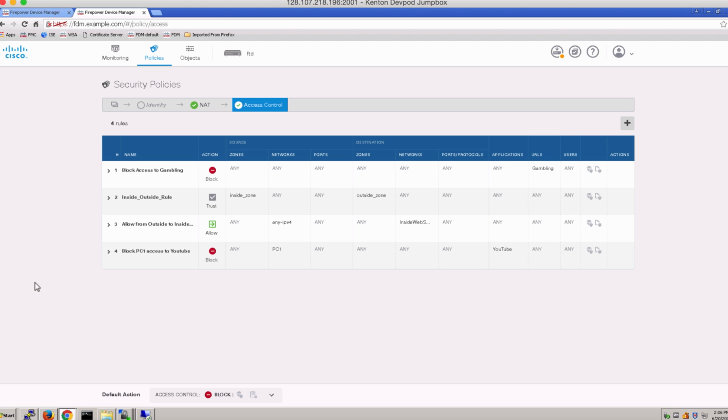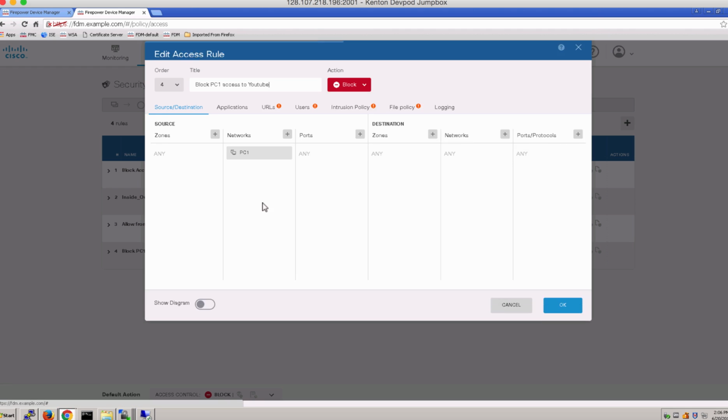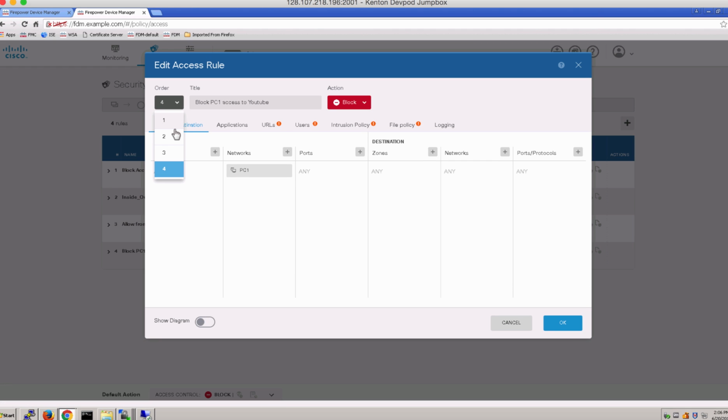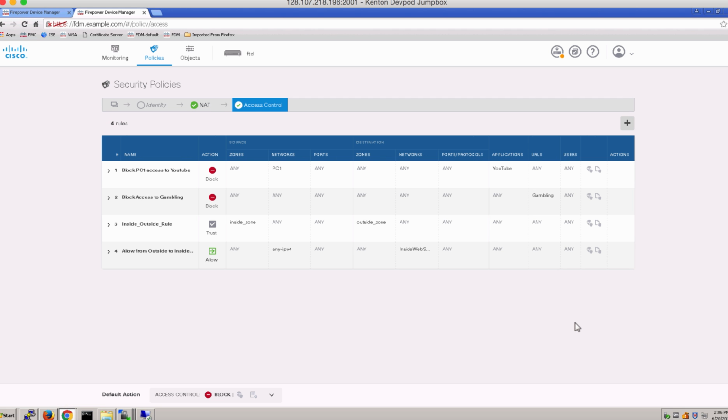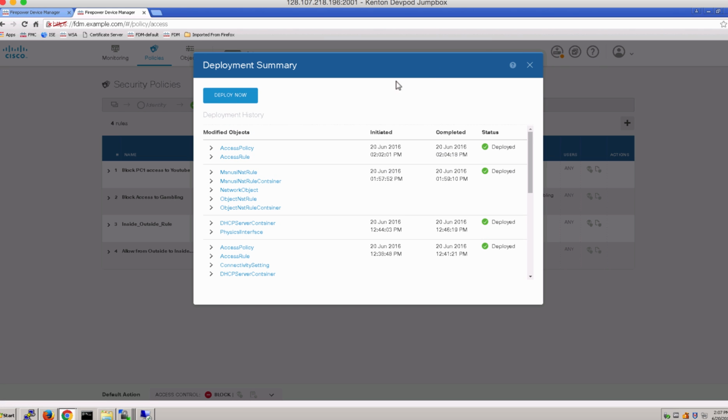However, if you notice, we didn't change the order, so by default, it's placed at the bottom. Let's go ahead and change that order to 1. And now notice the order of the rules. In an access control policy, you want all the block rules to be on the top. Let's go ahead and deploy these changes.